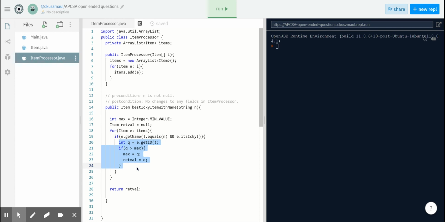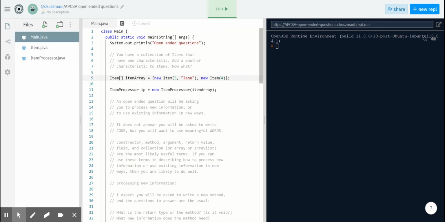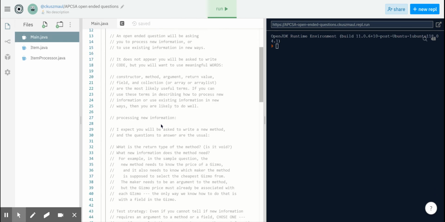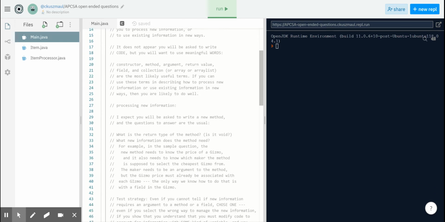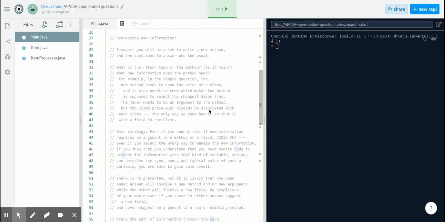So the rubric for measuring this is going to be embedded in what we have over here in main. I have a lot of discussion going on here, but one thing is that there's a set of terms, such as constructor, method, argument, return value, field, collection, array list. If you can use those terms correctly in your description of the solution, every time you do, you're likely picking up credit and understanding.